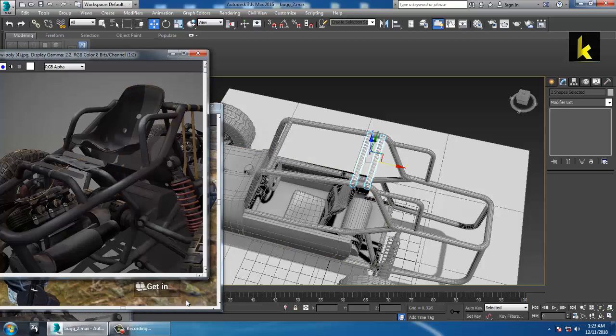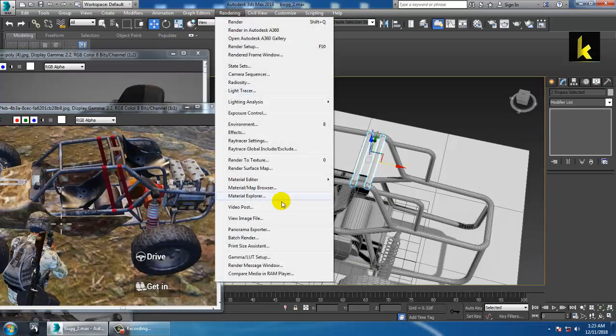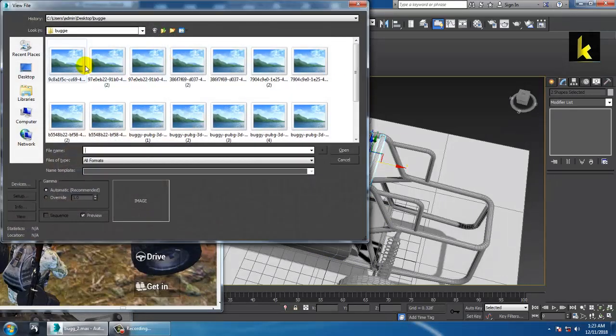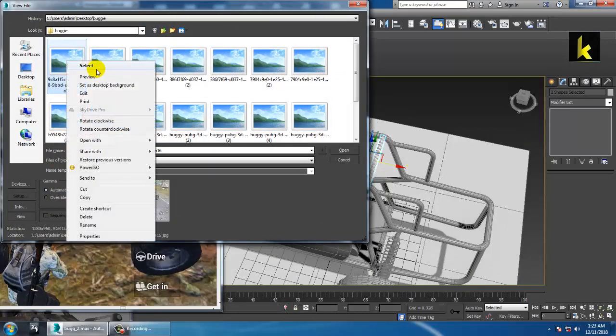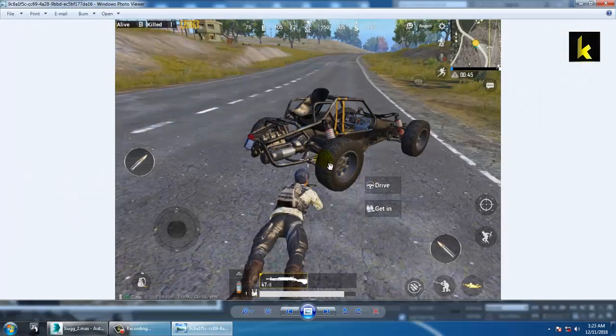So let's take some more references. View image file. So you can take some more references.